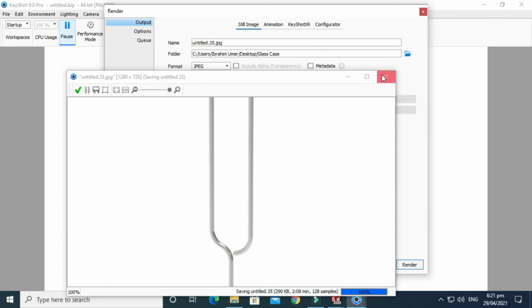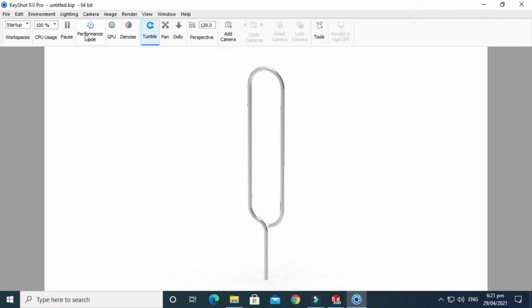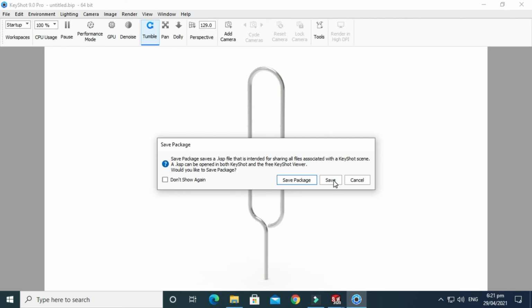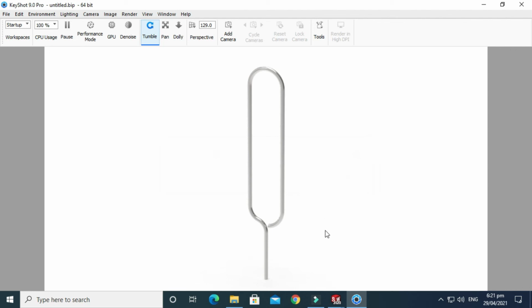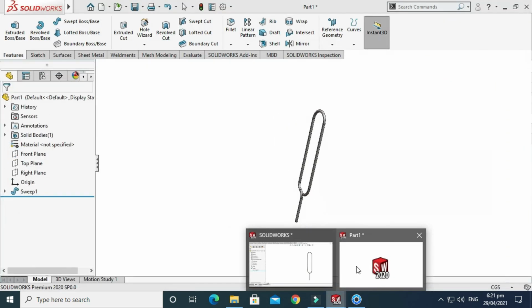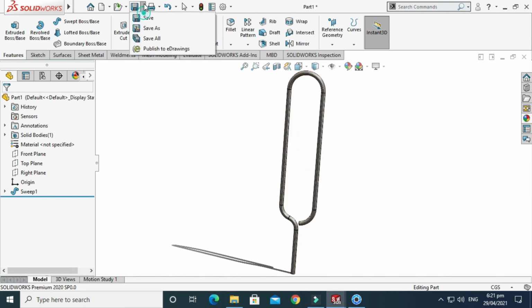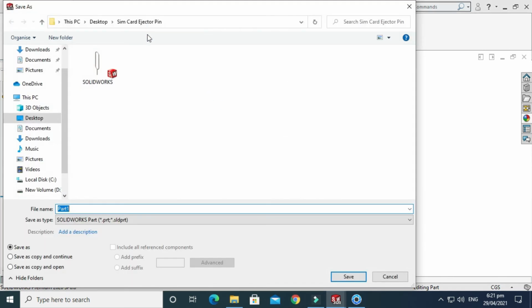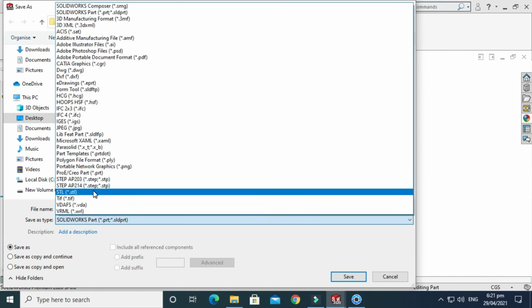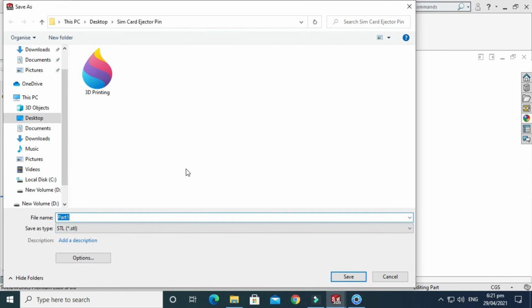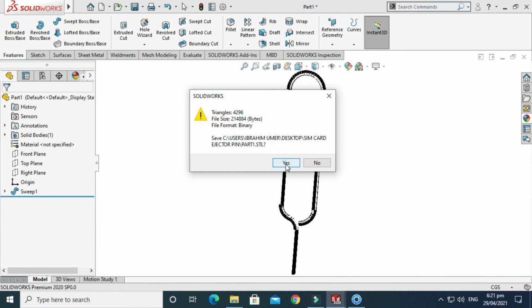So here we are done with the rendering, and just cancel it. Here we can save our file. I'll not save the file because I already have this file saved on my PC. Just cancel it, and go back to SolidWorks again, and here we can save our file in different formats. Go to save as, and here choose STL format, and it will create a 3D printable file. Just save it.